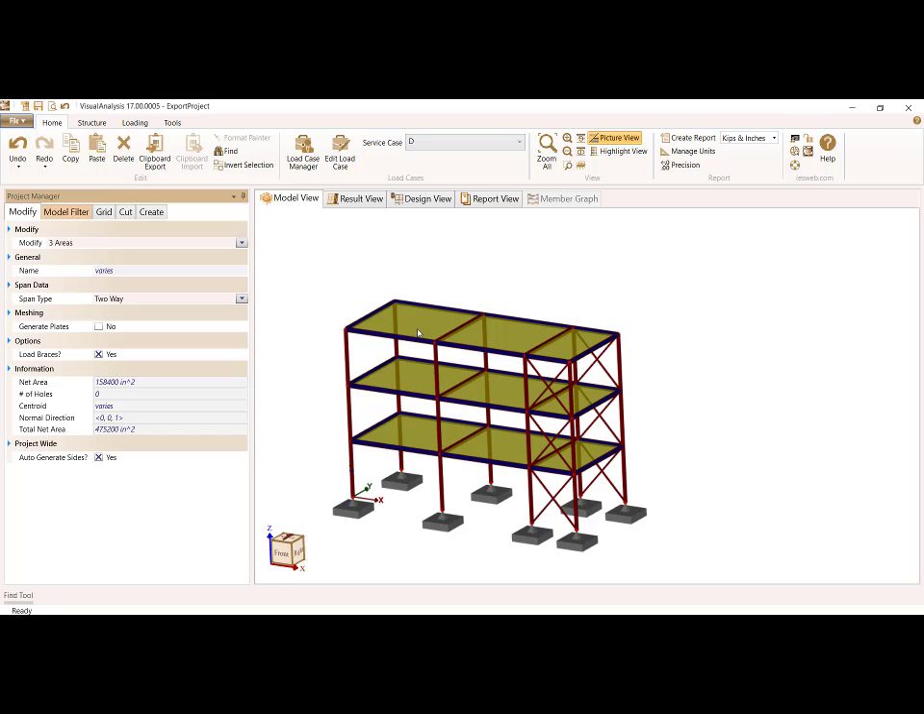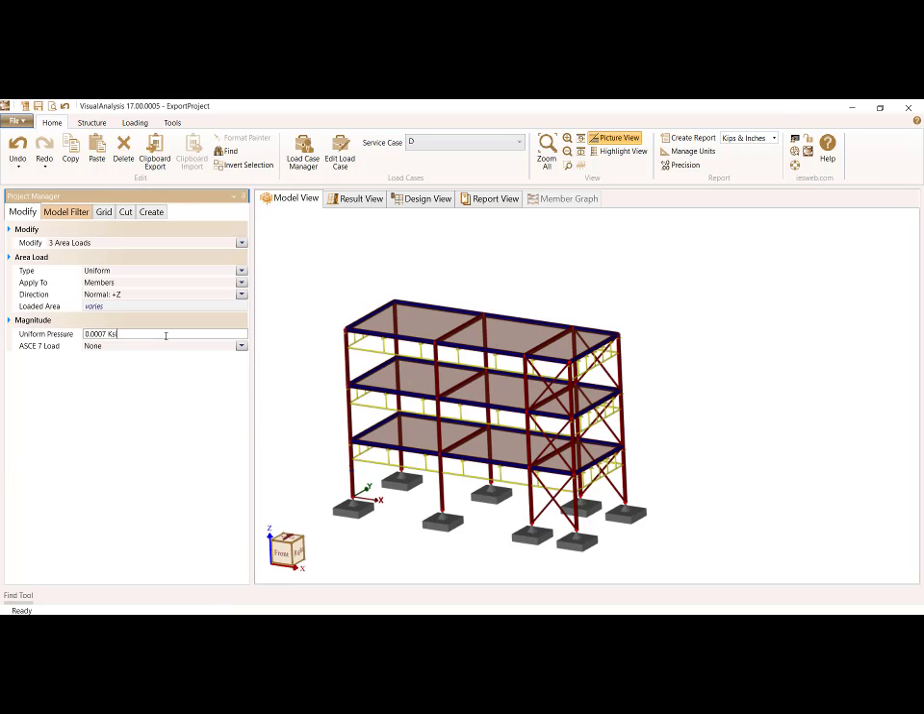In part 2, we will look at how to get changes made in visual analysis back into the Revit model using the VA-Revit Link import command.